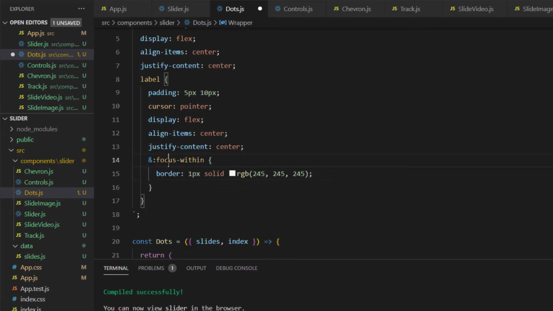Here we're adding a focus within to the label, which means that if the label or any child element is focused, we'll set a border of 1 pixel and gray-white color. So this is for the label.